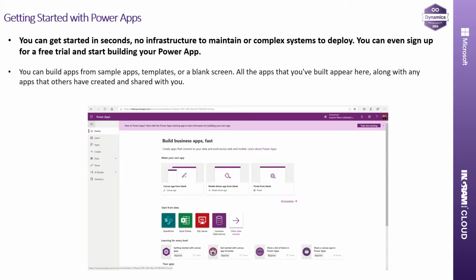So each of these solutions, and I'm going to repeat this time and time again during this webinar, I really want this to sink in. You can get a 30-day free trial by simply logging in, and it's definitely worth doing. You will 100% see the value of this, and you'll start thinking of your customers. You'll start thinking about how you can help them. You can even build apps from sample apps, templates, or just start from a blank screen. All the apps that you've built appear here in the screenshot, along with any apps that others have created and then shared with you as well.